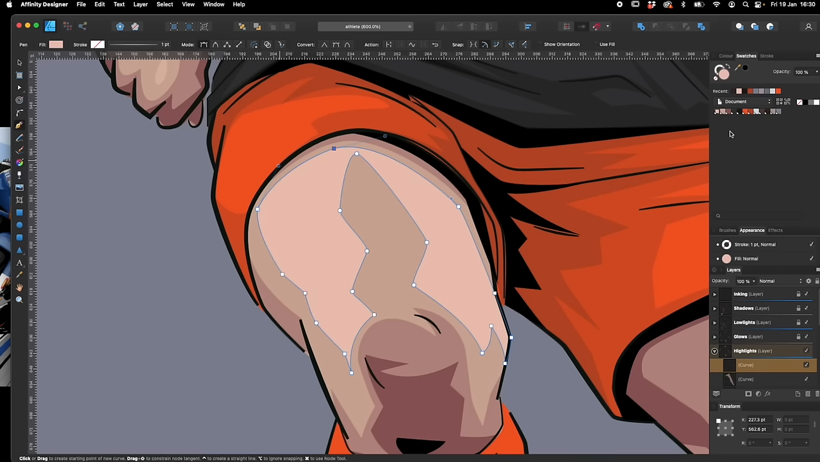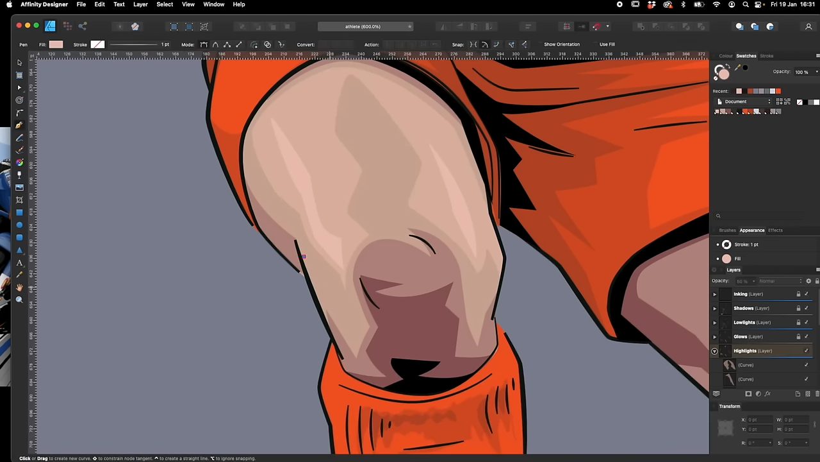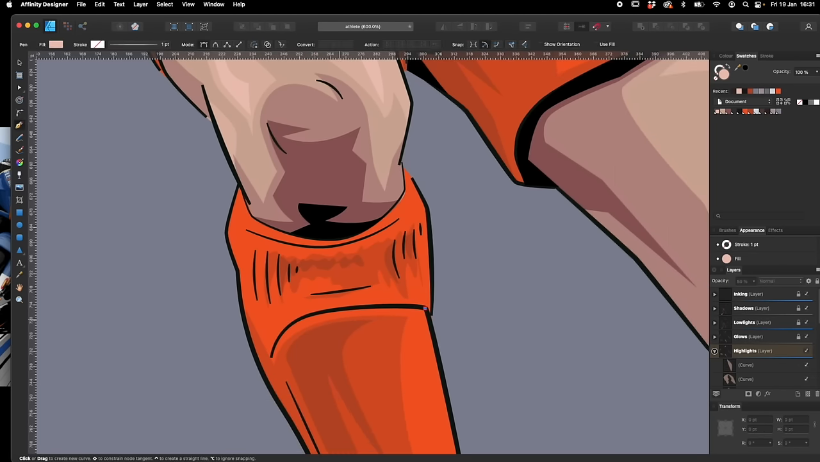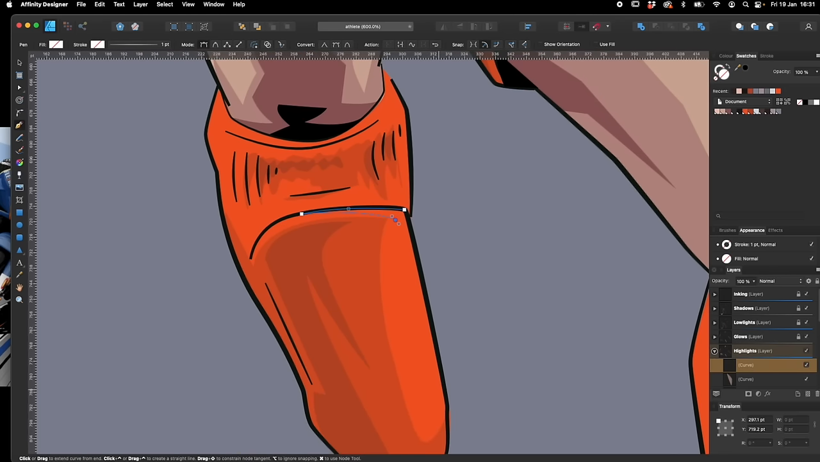And again, we'll knock the opacity back to around 30-40%. And again, we can tweak that later if it needs be. Now, like I said, we didn't pull out any glows on our fabric because the fabric won't reflect the light in the same way. But we are going to do that with our highlights.